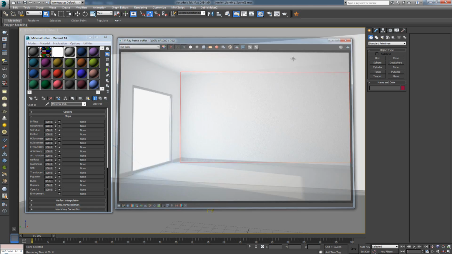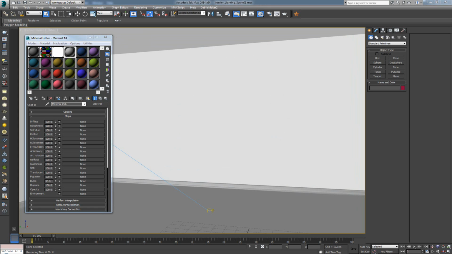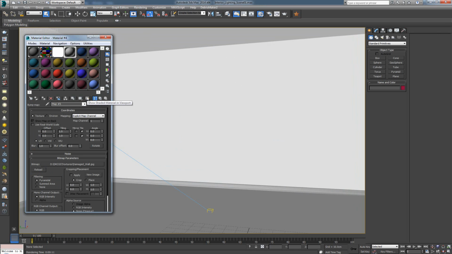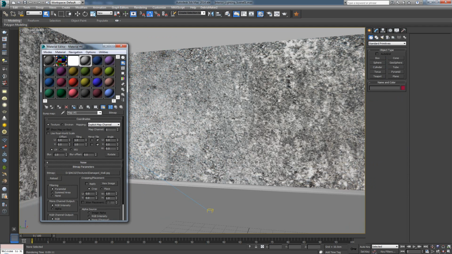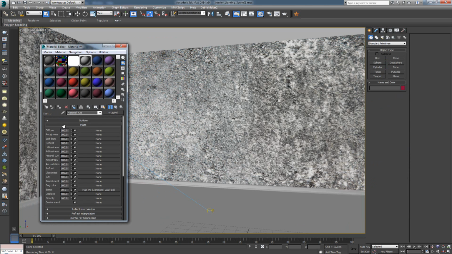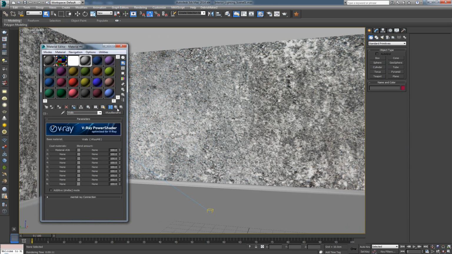Now click and drag the damaged wall image into the bump slot over here, and click on the show shaded material in viewport. Right away it's going to show me a wall that's really beat up and damaged, something like this. But seeing as how this is not in the diffuse channel, but actually in the bump, it's only gonna give it the bumpiness. So I'm gonna again increase this to 90 and go back to parent.